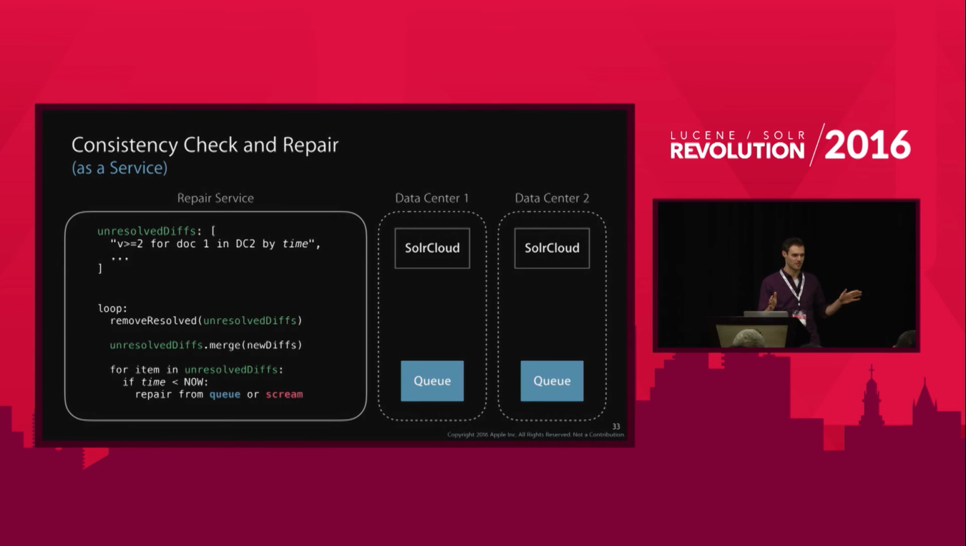If that succeeds, everyone's happy. If that fails, or if you don't find it in the queue, then you give up and you just make noise, and a person has to go look, and then we take it from there. So, that's the general idea anyway.